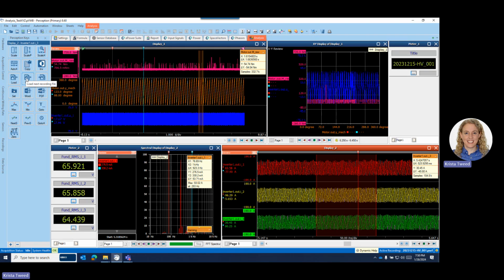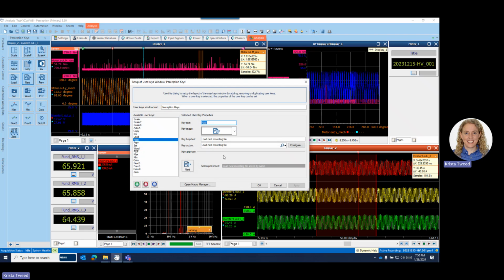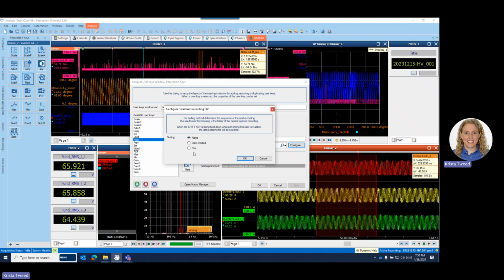So I'm going to use load next recording file from the Perception keys. And if I look at how that particular user key is configured, if I right click and say setup, in the configuration, I have it set up to just sort by name. So it's just going to go to the next named file consecutively in the folder where I've opened the existing file.